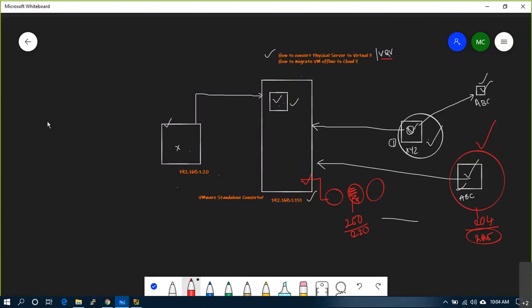Virtual to virtual means you have a total legacy environment, 3.0, 3.5, and I have the latest 6.7. I have a few virtual machines running here, around 50 machines, or only 25 machines. Let's take 25 virtual machines, a small environment. The customer has been using this VMware environment for the last 8 years or so. Now it's been a while. I want to upgrade everything onto the latest, 6.7 or 7.0.